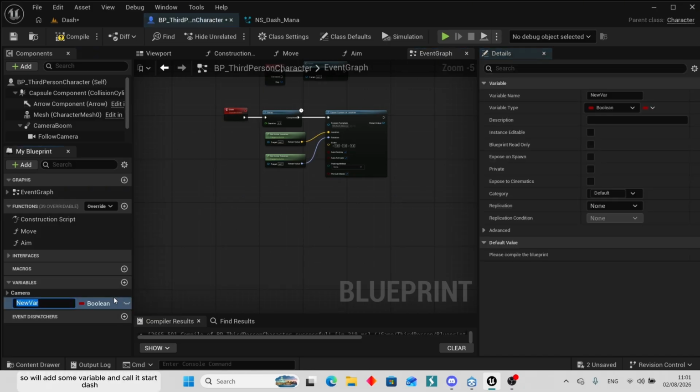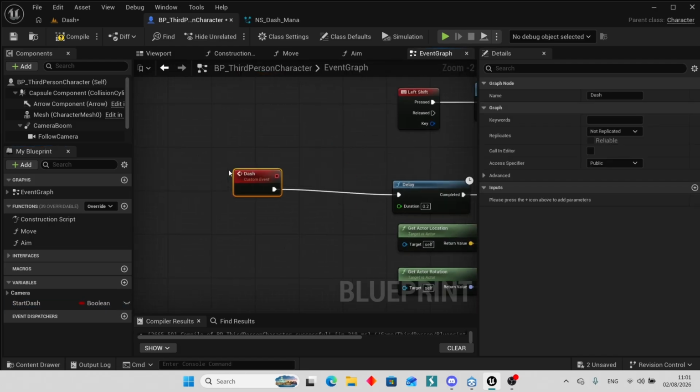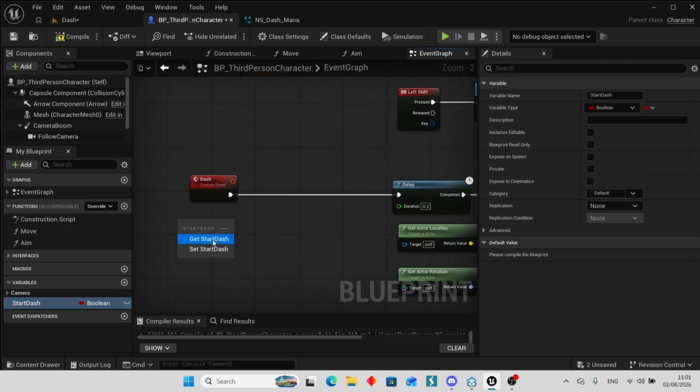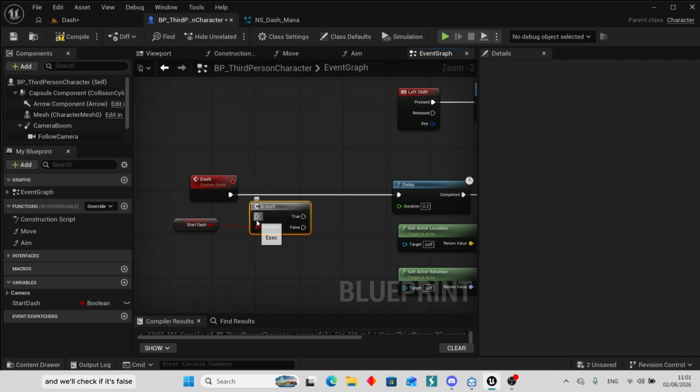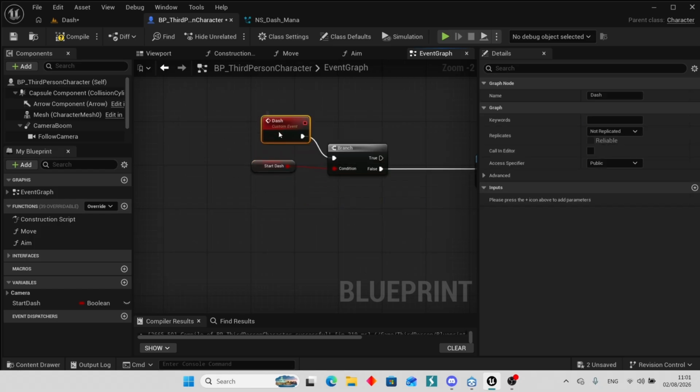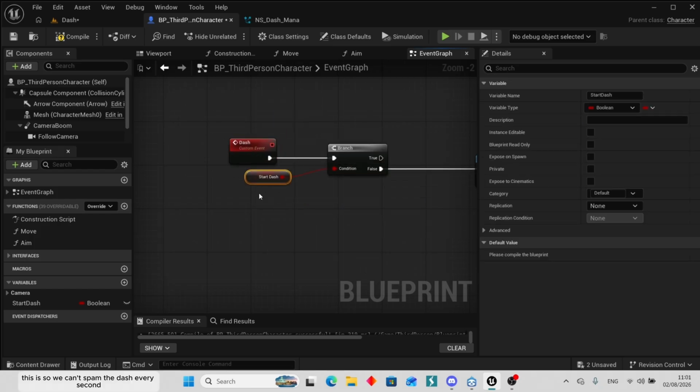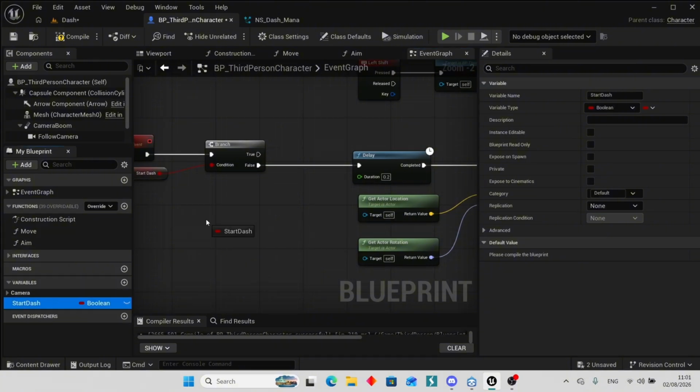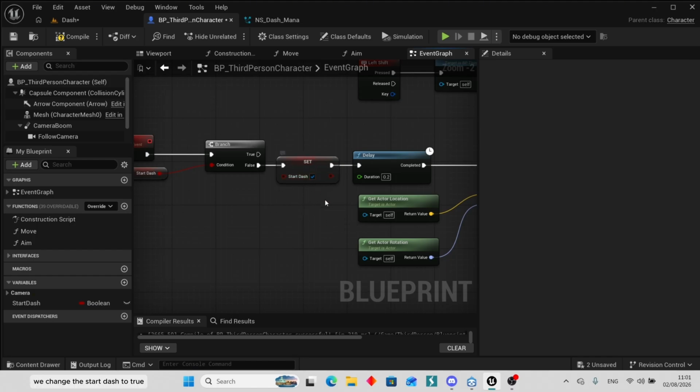So we'll add some variable and call it start dash. And we'll check if it's false. That means if we haven't started a dash, only then can we start a dash. This is so we can't spam the dash every second. And as soon as it activates it, we change the start dash to true.